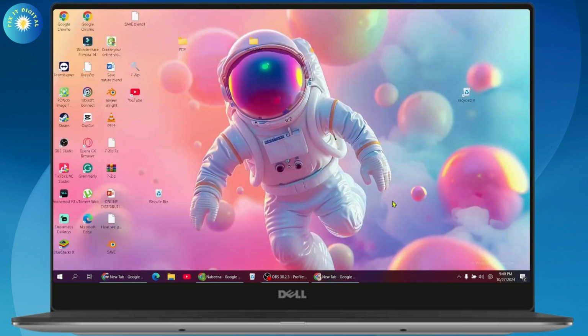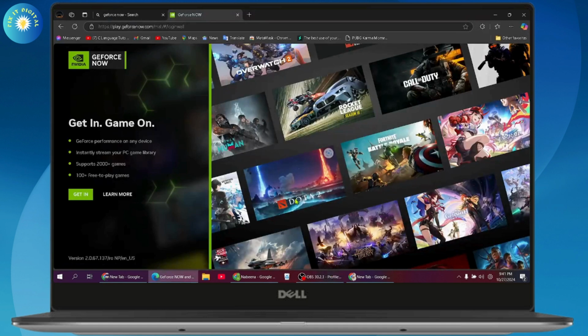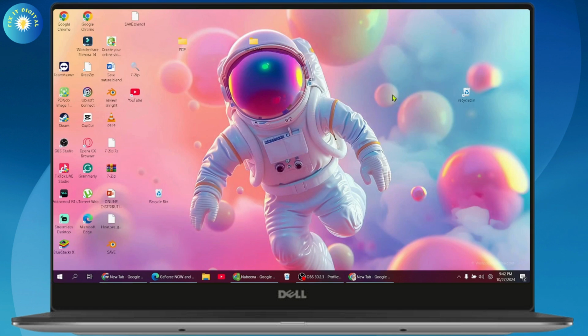But if that still doesn't fix your problem, then you just need to simply search for GeForce. Once you open up your GeForce, you will have settings on the upper right of your screen. You just need to simply go with the settings option. And under settings, you need to simply toggle off the option which is automatically optimize newly added games and applications. So untick the box next to it and then restart your computer and check if the problem still persists.